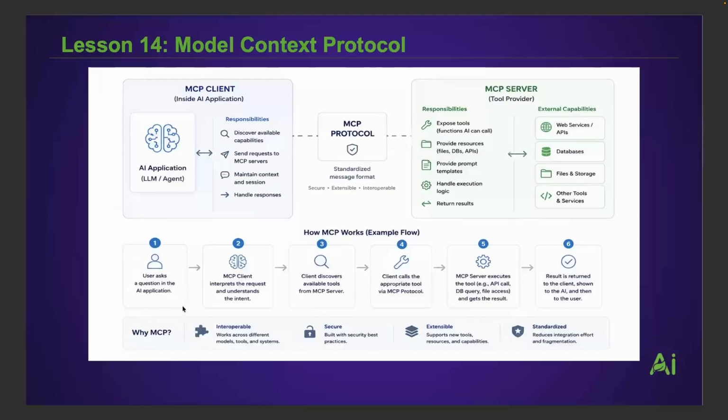Let's say a user asks a question in the AI application. The MCP client interprets that request and understands the intent. The client discovers available tools in the MCP servers. The client calls the appropriate tool via the MCP protocol. The MCP server executes the tool, such as an API call, DB query, or file access, and gets the results. And the result is returned to the client, shown to the AI and then to the user.